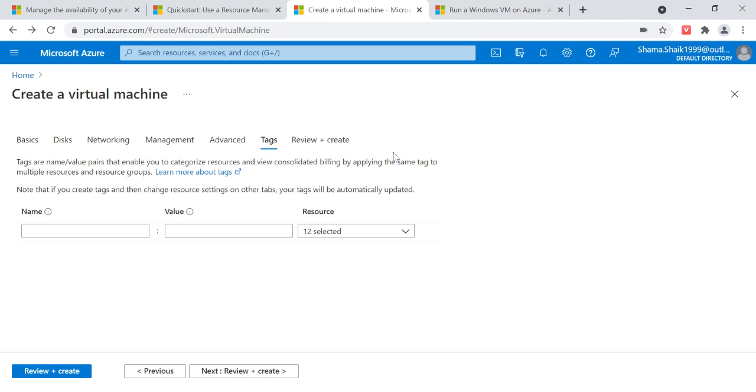And next, tags. The concept of tags is nothing but a name-value pair, a key-value pair, that enables us to categorize resources and view consolidated billing by applying the same tags to multiple resources and groups. As we have seen, resource groups are helpful for billing purposes, like it will ease your billing. Similarly, tags help us with easy billing. That will again be helpful to retrieve a particular resource easily by using these tags. So you can use these things, or if you don't want this, you can skip these things.